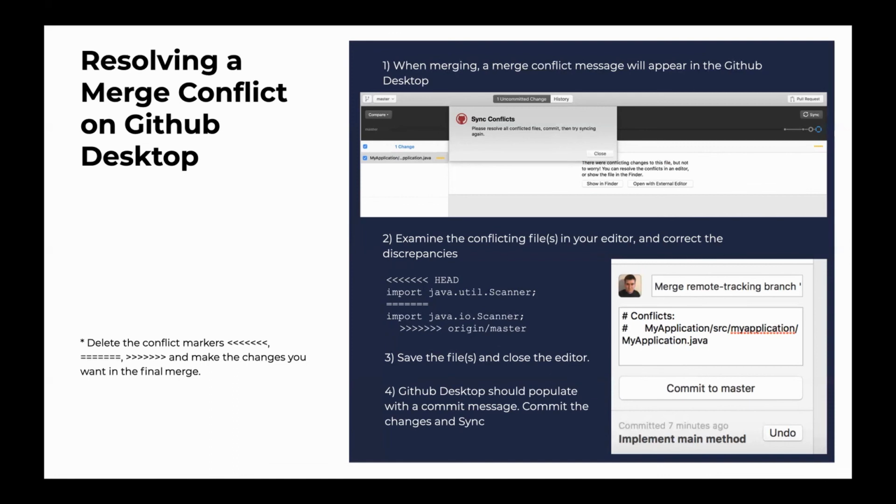Then GitHub Desktop should populate this pop-up with a commit message. After that, you're going to want to commit the changes and then click Sync, which will resolve the merge conflicts. And I just want to make a note here in the bottom left-hand corner that you want to delete those open angle brackets, close angle brackets, as well as the equal signs.